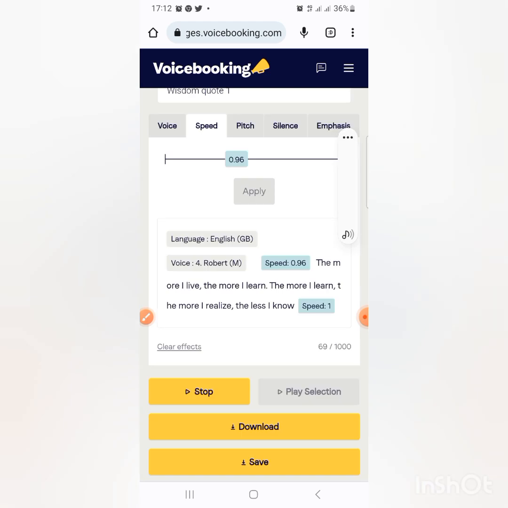I live, the more I learn. The more I learn, the more I realize, the less I know. Okay, so the speed is okay, and the voice is also okay. It looks like what I'm looking for.